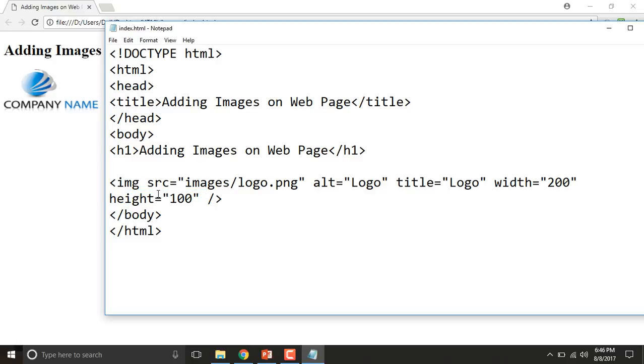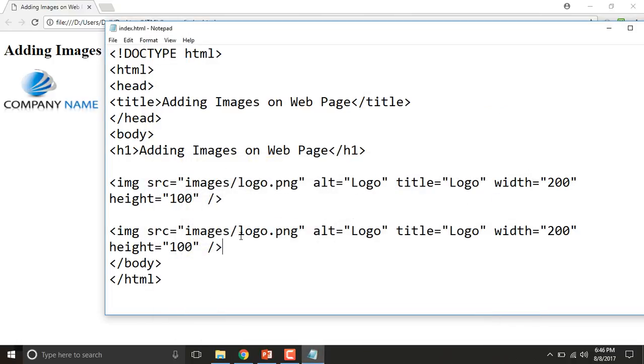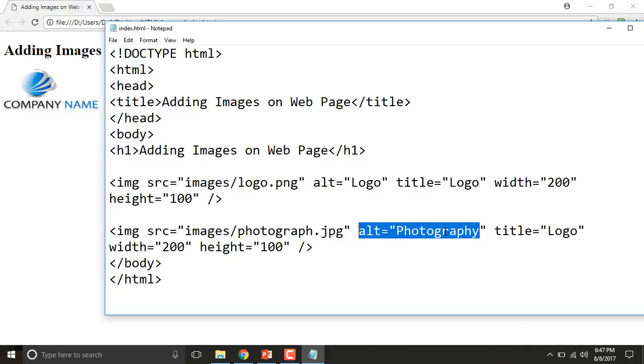Okay, so we've added an image, the logo, here. Let's add some more images. I want to copy this. I want to give an illustration image in the web page. Let's give the photograph image, photograph.jpg. Take the full name and place it here. Make the alt text of that image photography. The title for that image is photography as well, and width and height we can decide after. So let's empty these attributes for now.